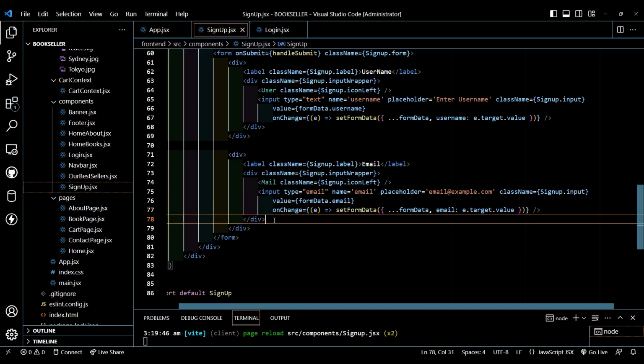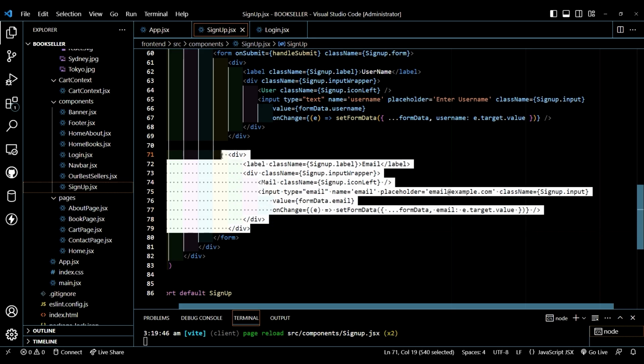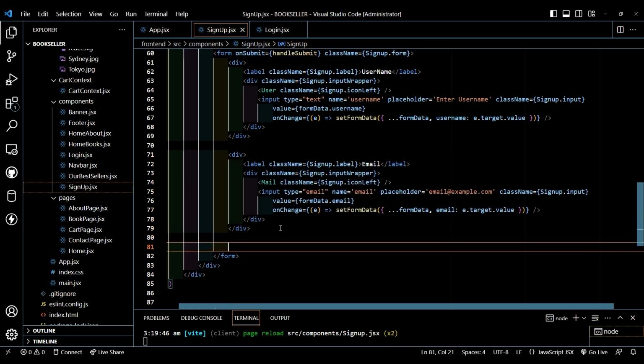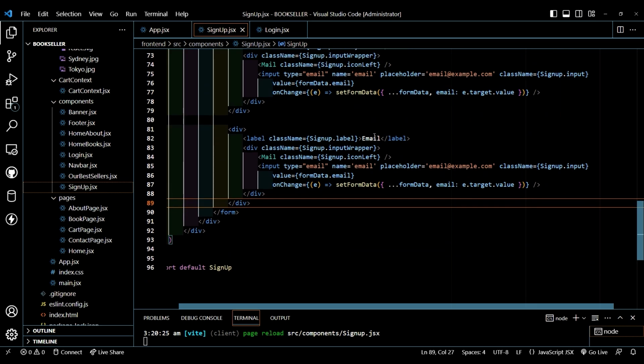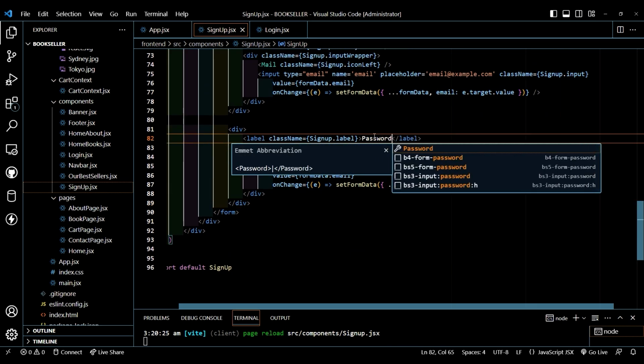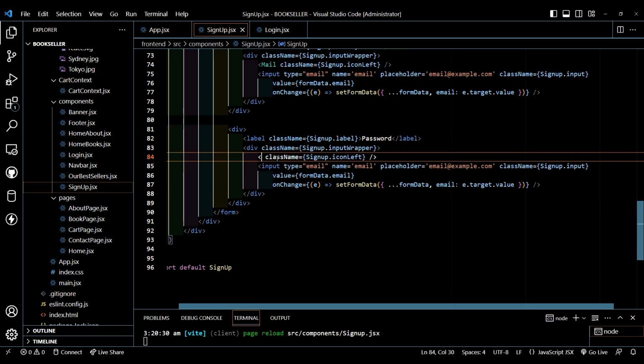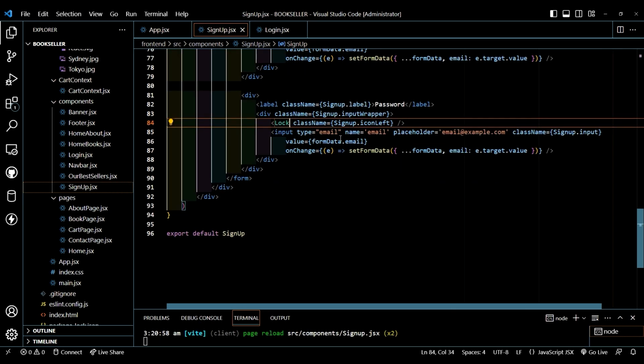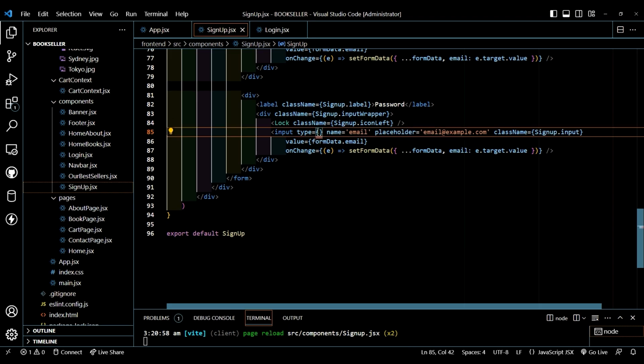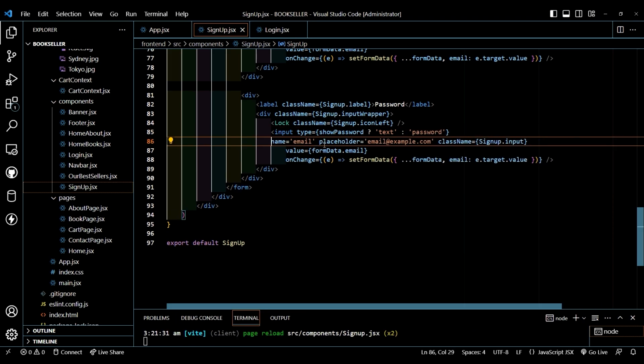Then after this, again just copy this div and paste it here. Now change this email to password, change the icon to Lock. Then after this, change the input type to showPassword: if it's showing, then it will be text, else it will be password. Then in name it will be password.